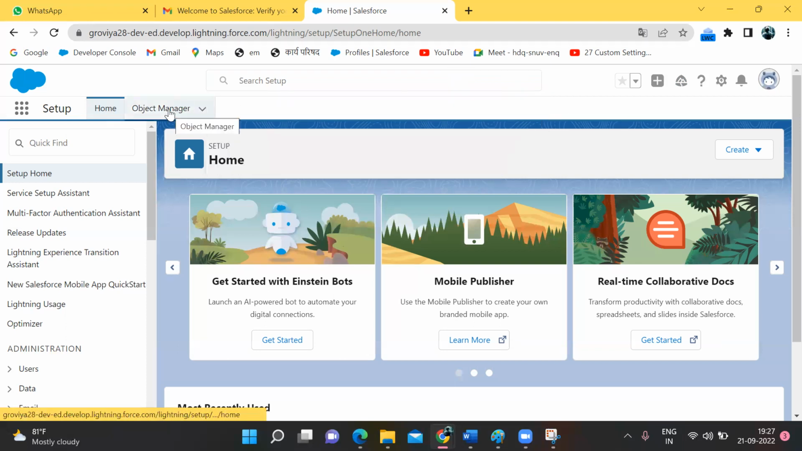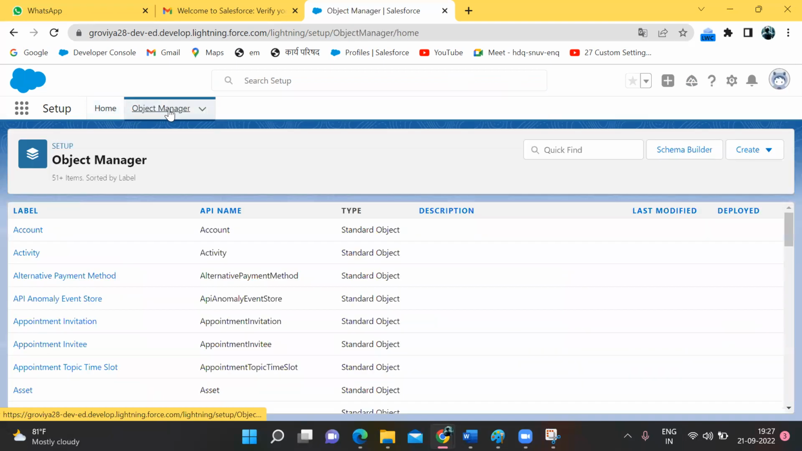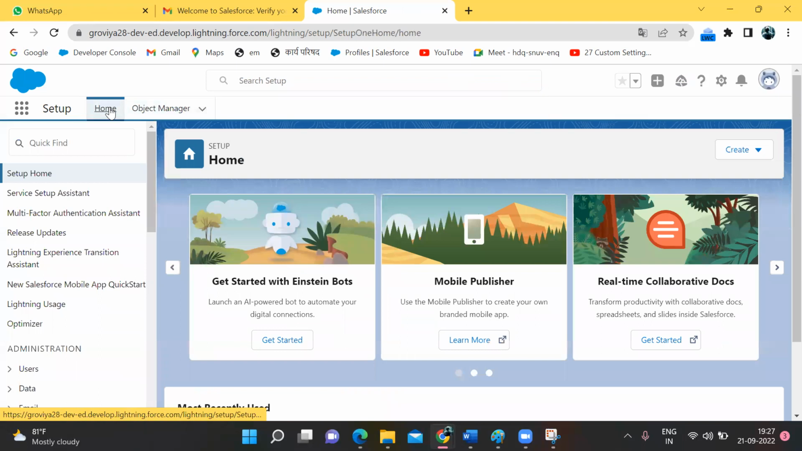And here we can see it's the object manager. Object manager means in object manager you will get the objects, both custom objects as well as standard objects. Then next to object manager, we have home page. So by home page, we will control everything.